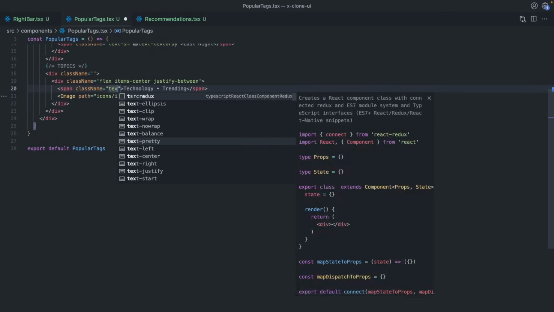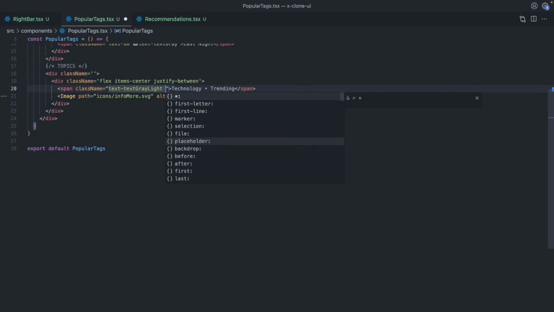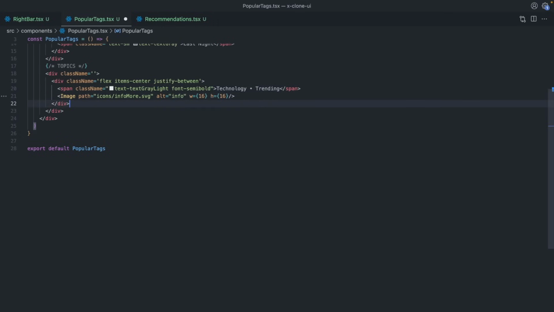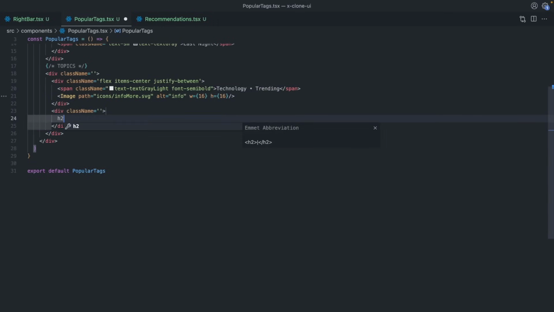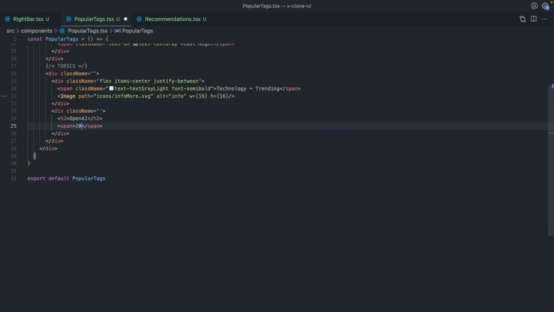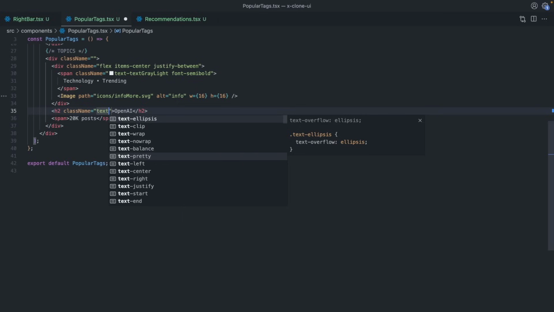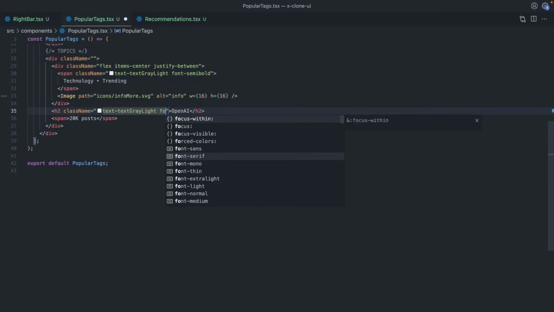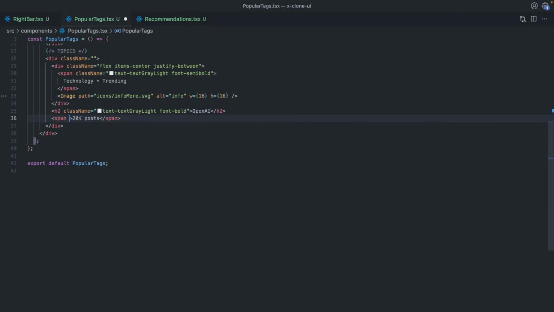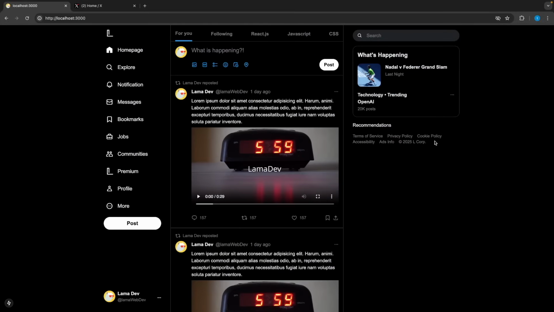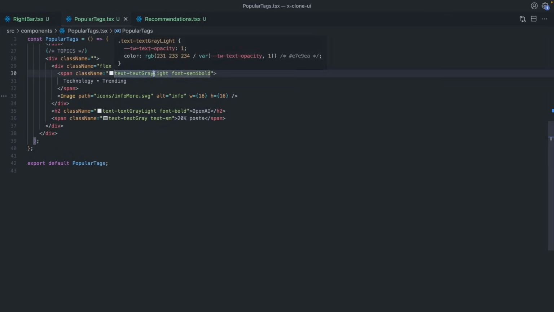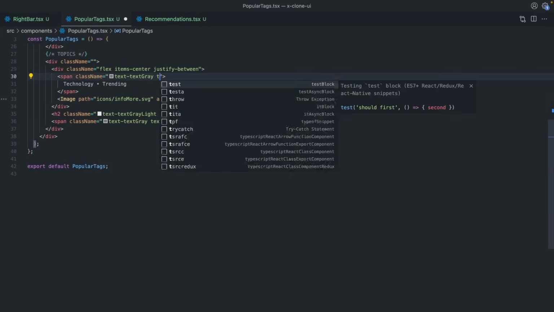I will come here, change the text color, gray light, and the font will be, let's say, bold. After that, I'm going to create one more div. I will say h2 tag, OpenAI, the trend topic, another span, and the number of the post, 20k posts. Actually, we don't need this div. I'm going to change the color, gray light, font will be bold, and here text will be gray and it's going to be small. Okay, let's make this small also, and it can be darker. I'll say gray, and the text will be small.